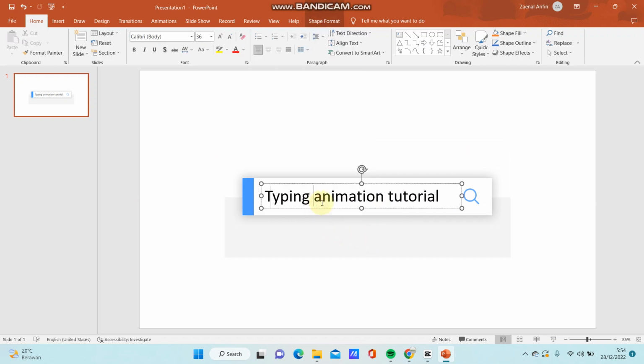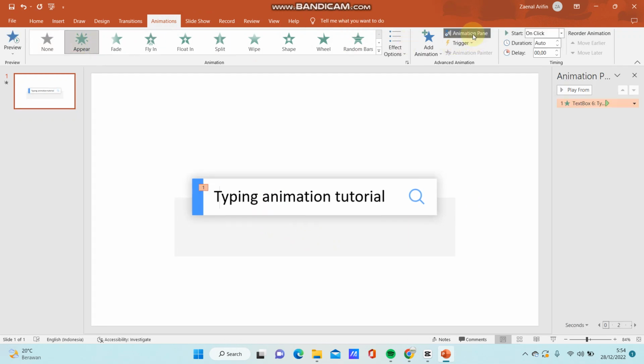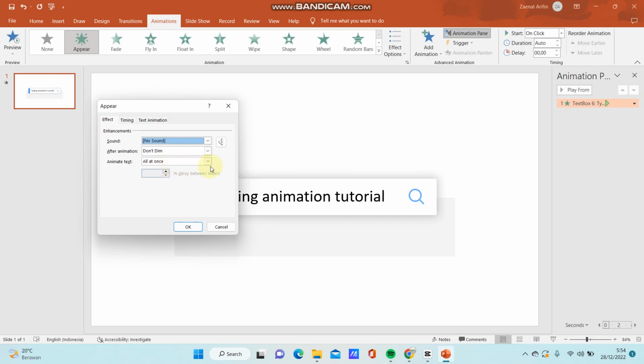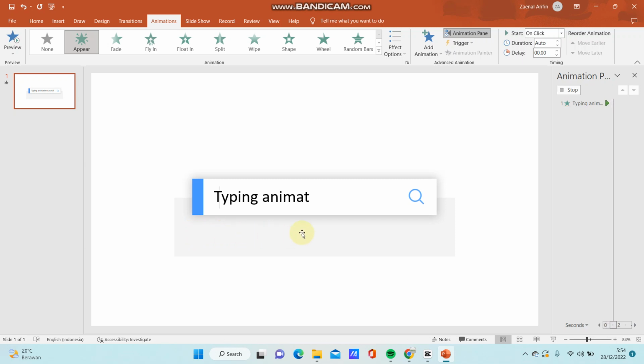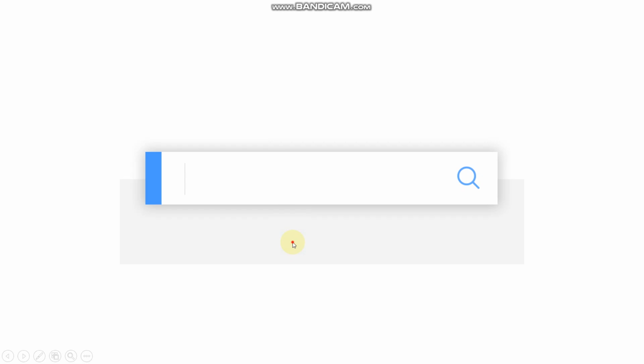And just click the text and go to Animation, select Appear, and select Animation Pane, and you can click this Effect Options and go to Animate Text, select By Letter and adjust for the 0.1 second delay between letters. Just click OK. So here we go.